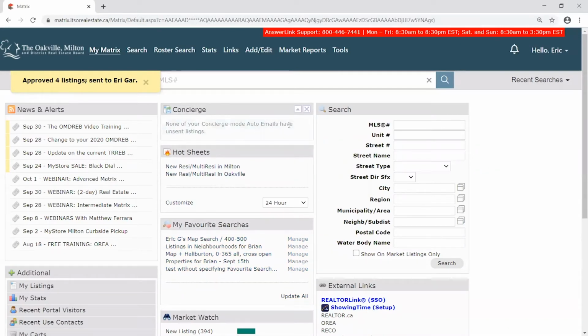None of your concierge mode auto emails have unsent listings. As easy as that, right? It would say the particular client that it's for, you would deal with it, and you either approve or reject what's in that list. One final look through, more so than just the automated portion of it. You can filter out in case one of your clients is very, very particular and does not want to receive a very specific type of property. If the automated search isn't going to do a very good job, it's going to be better that you concierge mode it, and then you can filter that last piece out yourself.